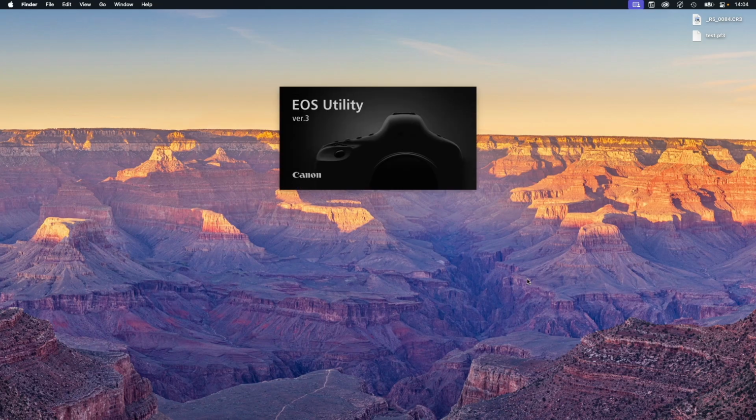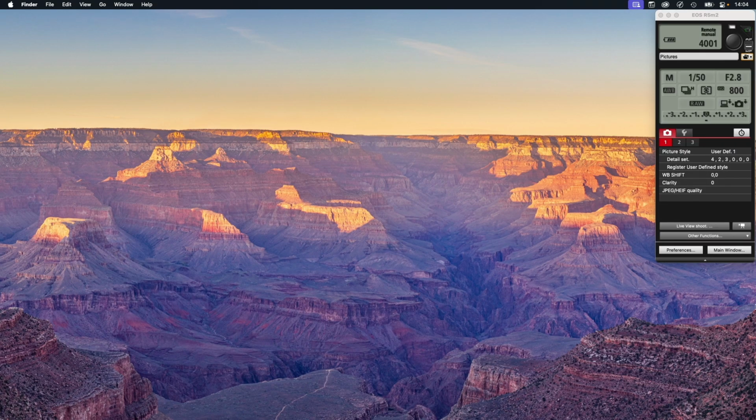Now, depending on how you've set things up, assuming you've done this before, the EOS utility may open directly into the shooting and camera control mode where you can change exposure settings and cause the shutter release to trip, or it may open up to the main window. We need to be at the main window. So if your computer is set up to open into the camera control mode, down at the bottom of the window that has all the control settings, there's a button that says Main Window.